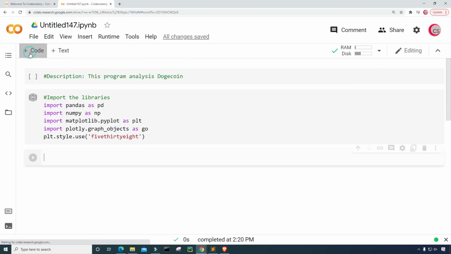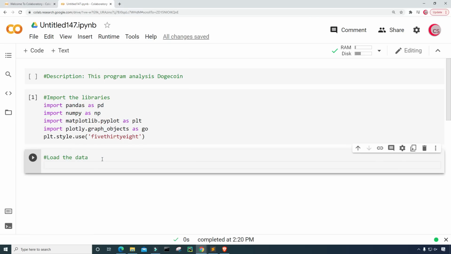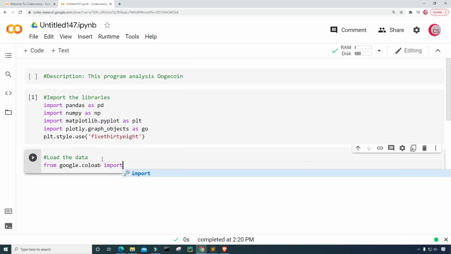I'm going to create a new cell. And the first thing that I'm going to do is load the data. So I'm going to load this data set that contains information on Dogecoin, all this pricing data and volume data. So let's go ahead and get that information. And in order to do that, I need to use Google's library. So from google.colab, I'm going to import, and I need to make sure I spell Colab properly. All right, there we go. I'm going to import files.